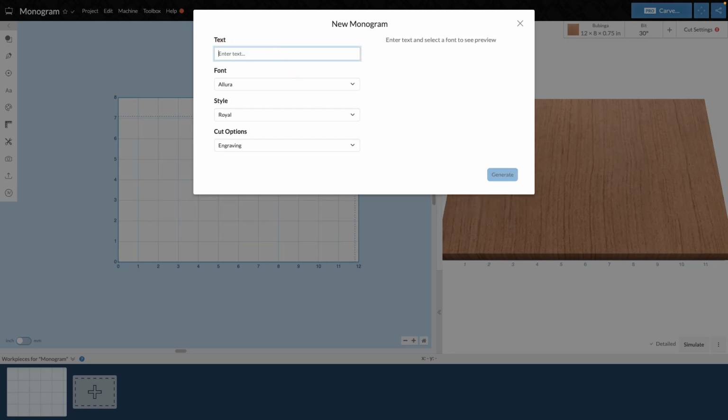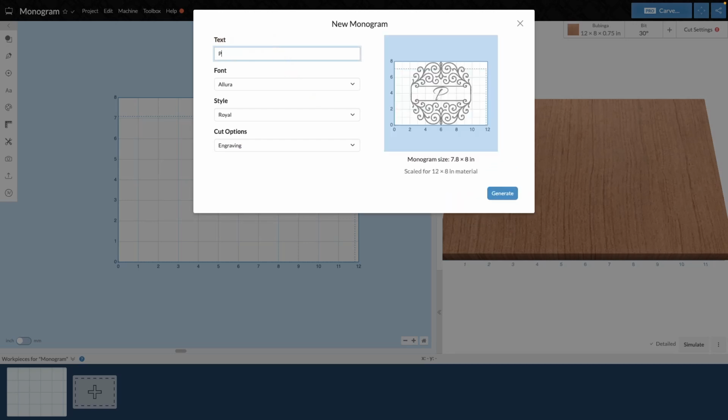First, add the text that you want on your monogram. Then you'll be able to select the font for your monogram, and then the style for your monogram. And there's a couple of different styles to choose from.